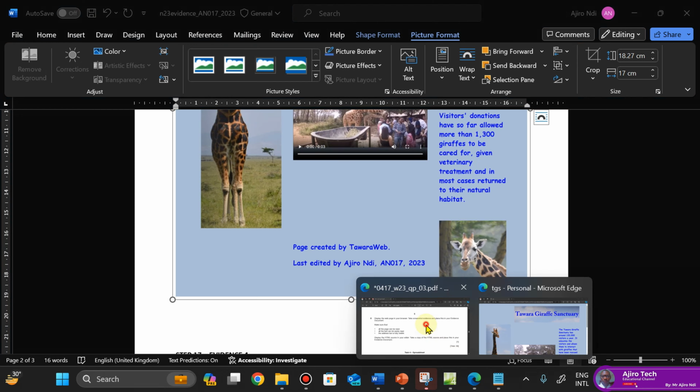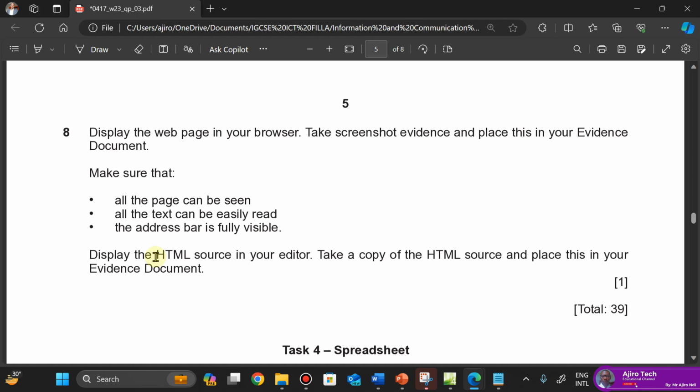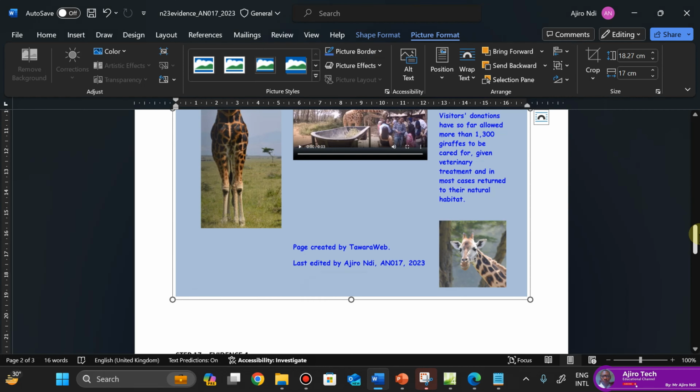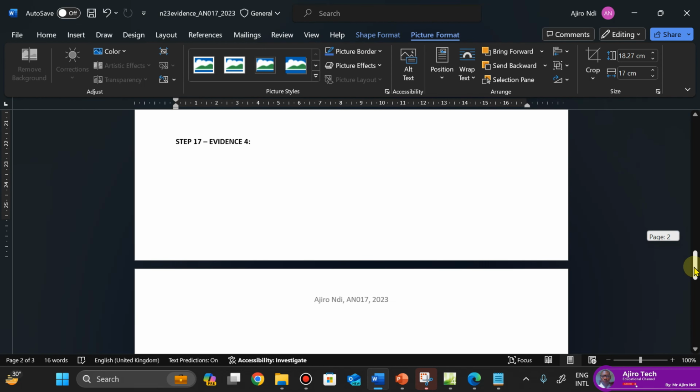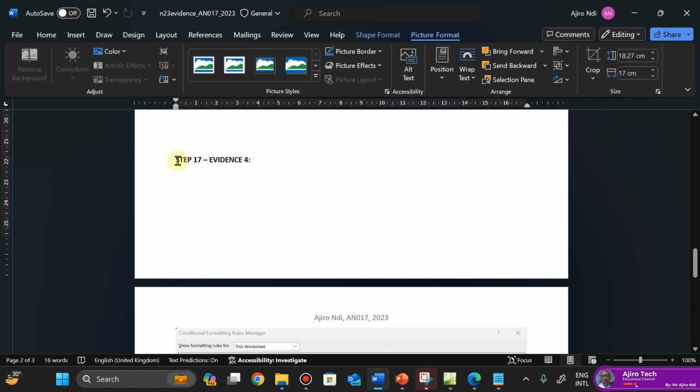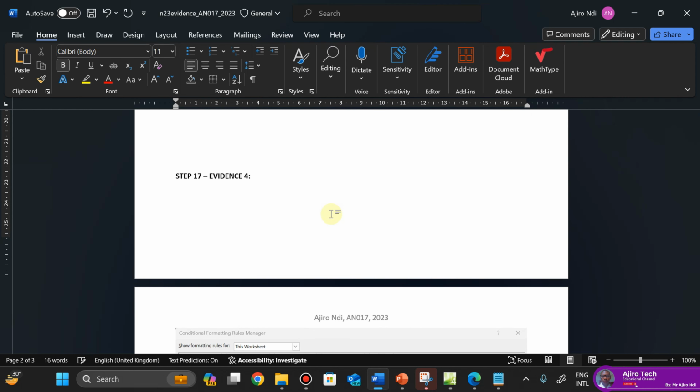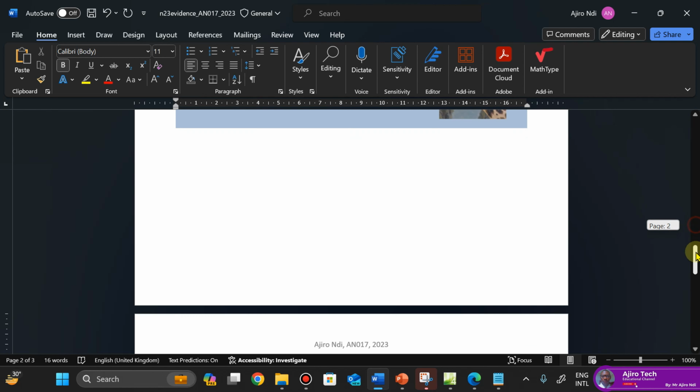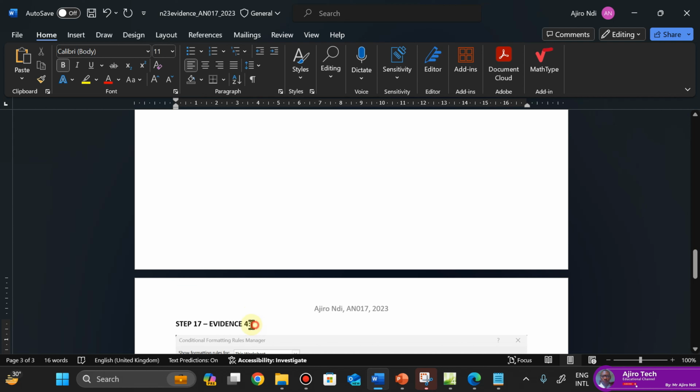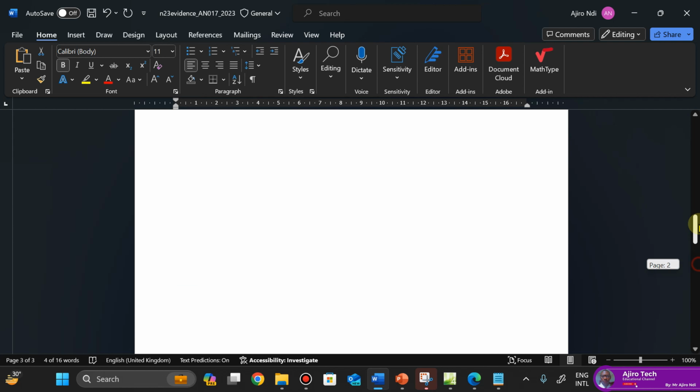All right, let's look at the next question. So the address bar is visible. Display the HTML source in your editor. While displaying the HTML source in your editor, take a copy of the HTML source and place this in your evidence document. So this is going to be, just going to copy this. Now let me copy the other one.